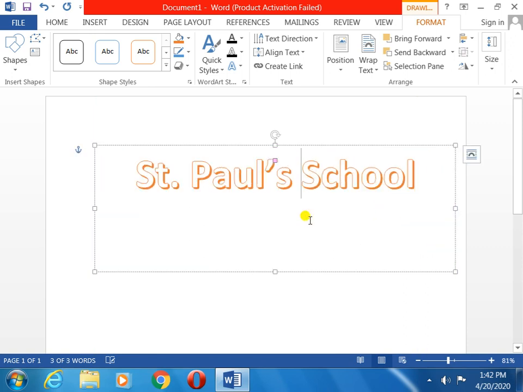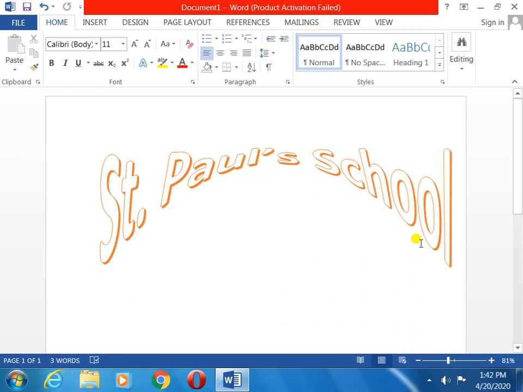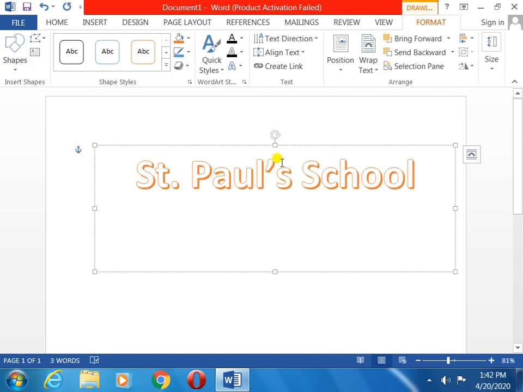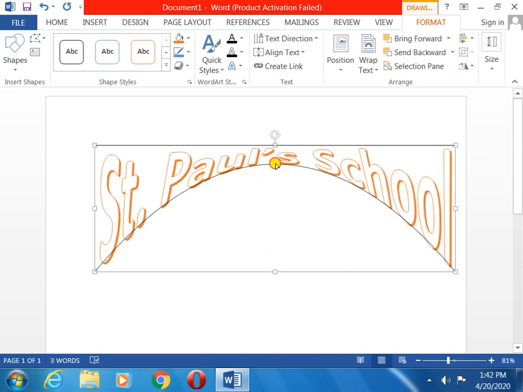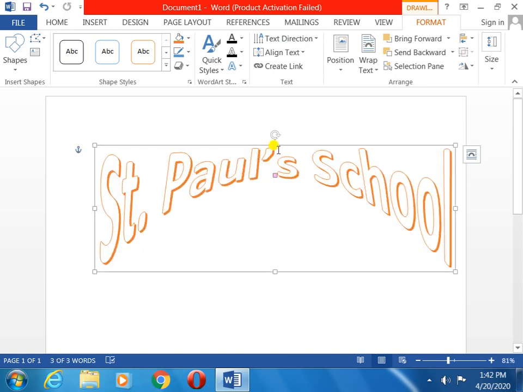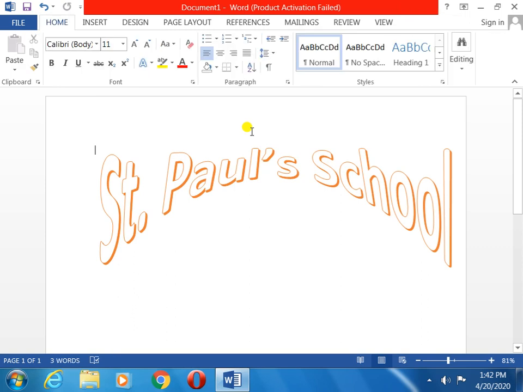Now click outside. You can see the position of our St. Paul's School. This is the style. You are thinking, sir, as we cannot see, that much arc we will not do. How to edit? Don't worry. You will click there. Once again, you will click on the square box. How much you want, you have to pull it. Okay. So now you can see this is the border. Our school name I have given. So this thing is called the border style. Okay, border text effect we can do.